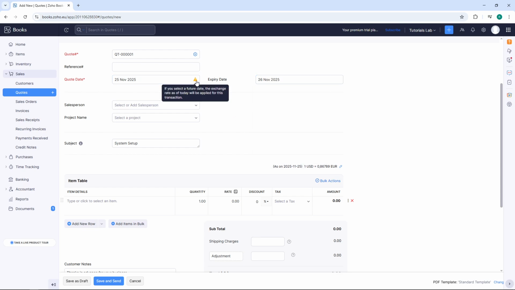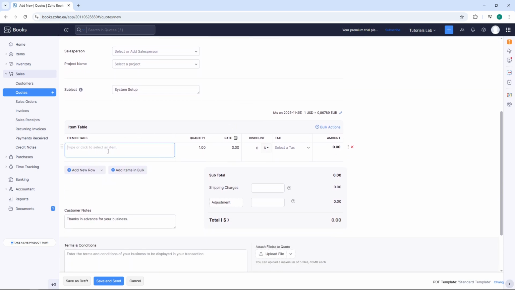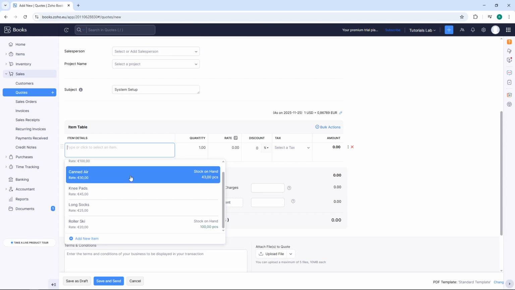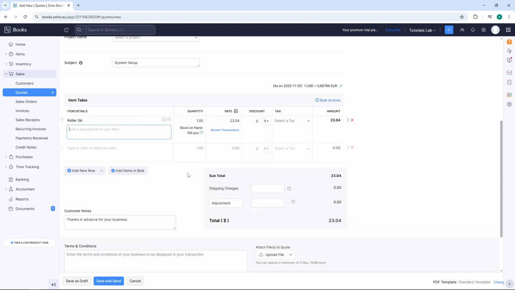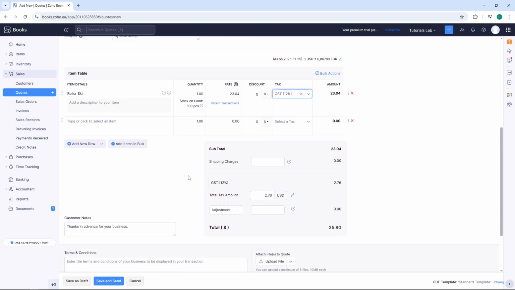Now it's time to add the items you're quoting. Click plus Add Item to include products or services. You can select items from your existing inventory or create new ones on the fly. For each item, specify the quantity, price, and any applicable discounts. You can also add detailed descriptions to give your customer clarity on what they're paying for.